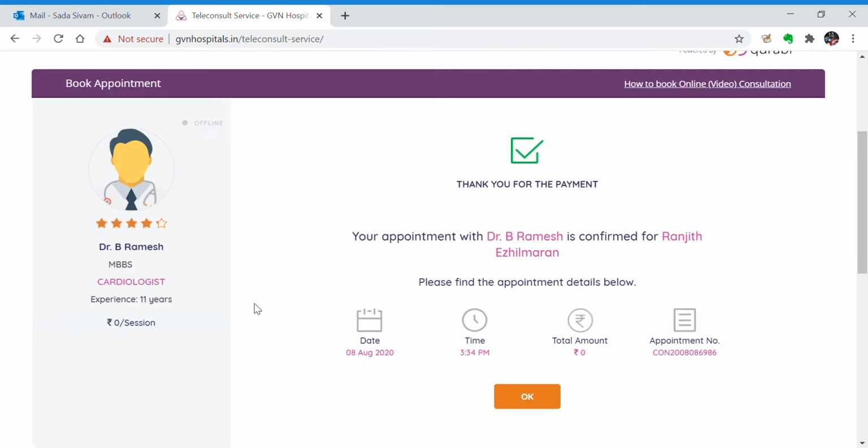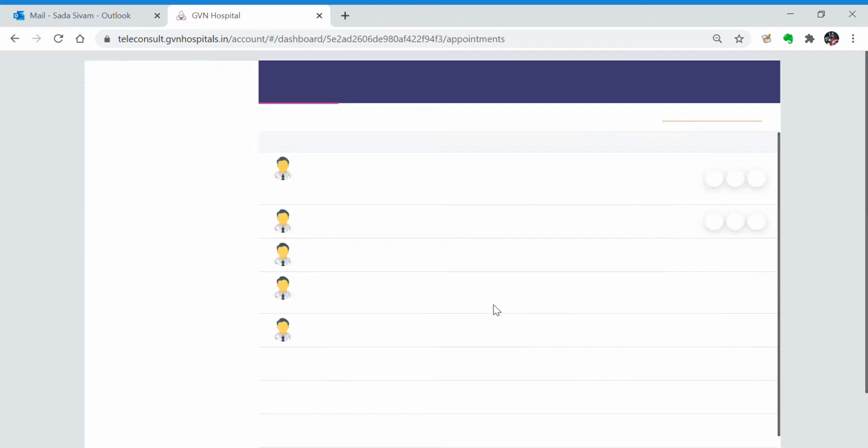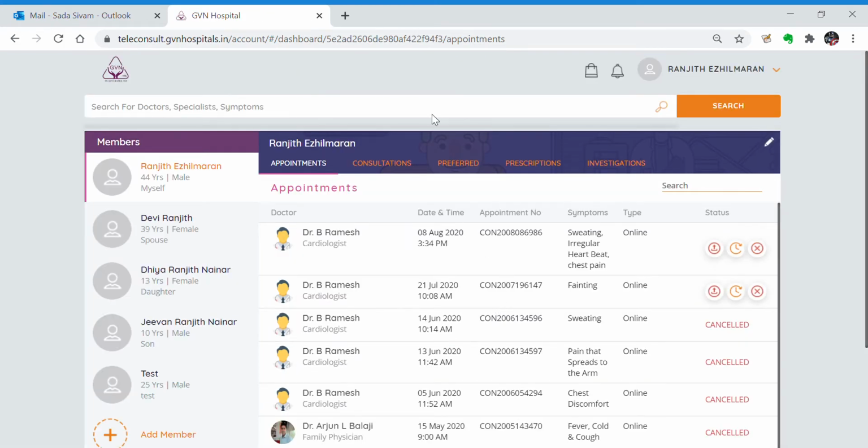Since here we have put the fees as 0, the payment gateway has got bypassed, and the appointment has been confirmed for this patient. These are the details, and now I click OK. So as a patient, now all he requires is to be waiting in the dashboard. The call will come to him automatically. This is the dashboard page for the patient. He can wait in this page, and the call will come to him.